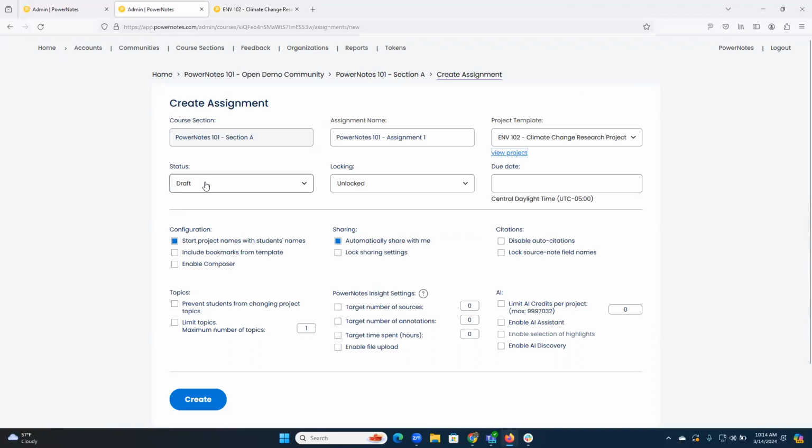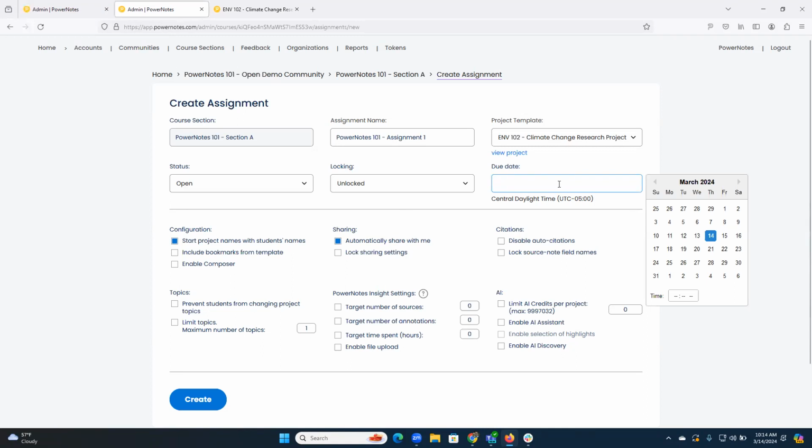If the status is a draft, that means only the teacher can see it and it is not open and live to students. So let's go ahead and just make this live. We have everything default to draft, so you don't unintentionally share something to students that they should not be receiving. You can click in here to select a due date.